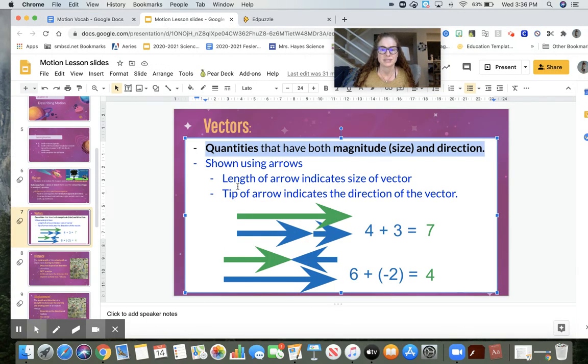Let's go back. It's oftentimes used showing arrows. The length of the arrow indicates the size of the vector. If I look at the blue arrows here, this one's a little bit longer, so in this case it represents the 4. And then this other one is 3. Because they're going in the same direction, I'd add those two vectors. So 4 plus 3 is 7, and that would equal this green arrow right here.